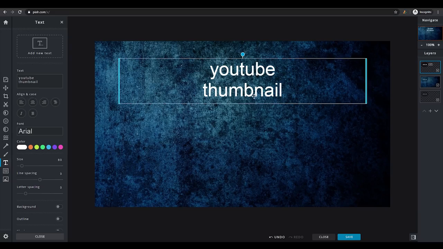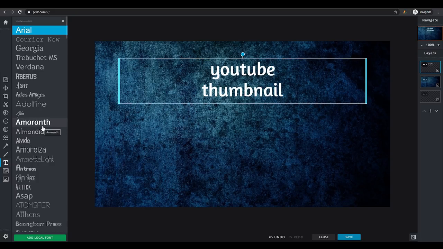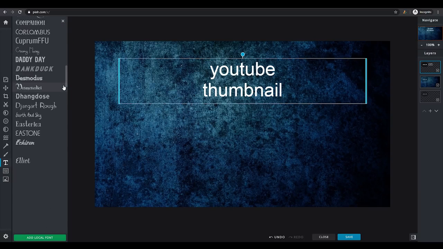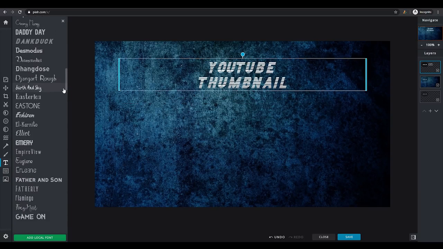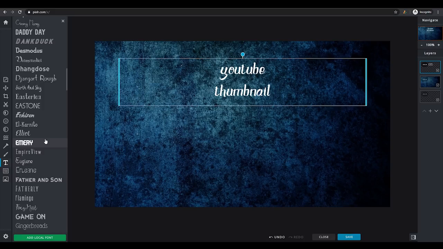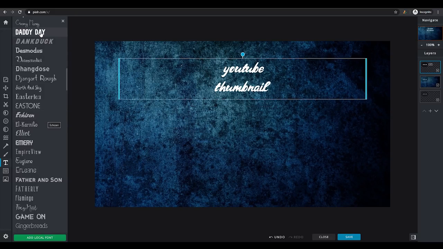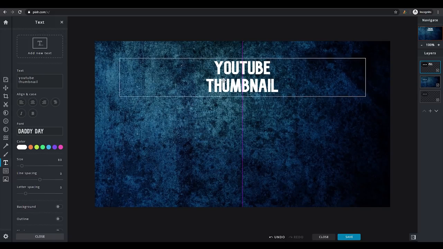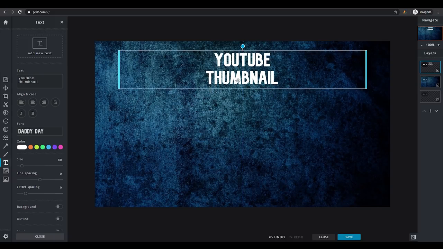And once you have your text, you can click on font, which is basically the style of the text. So if you click on font, you can select whatever font you want here. There's a lot of different fonts, as you can see. So you just want to go through every single font here and find one that looks good to you. And a font that I found that looks really good for thumbnails is called Daddy Day. As you can see here, this is quite thick and, you know, looks like a thumbnail you'd see on YouTube. So I'm gonna choose that.